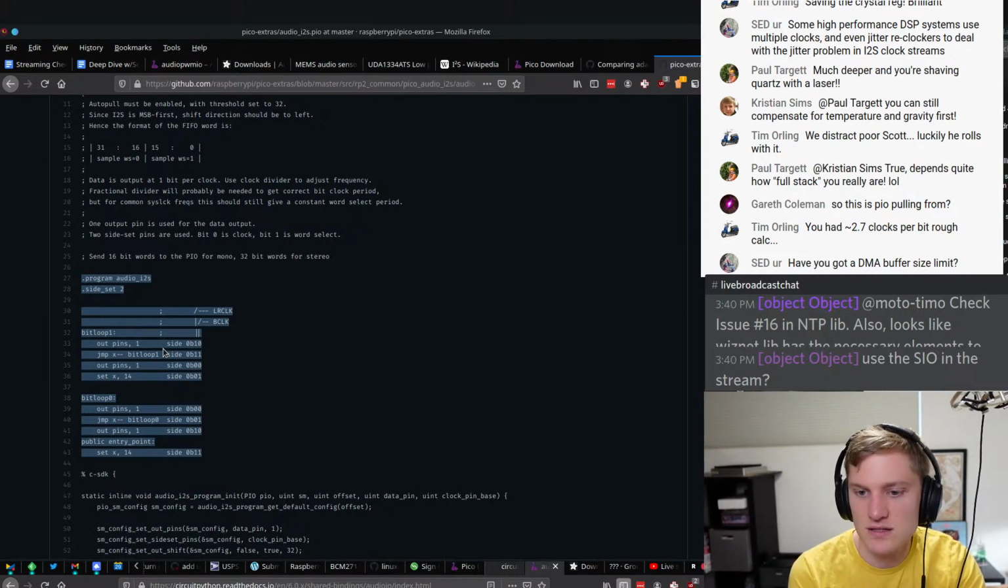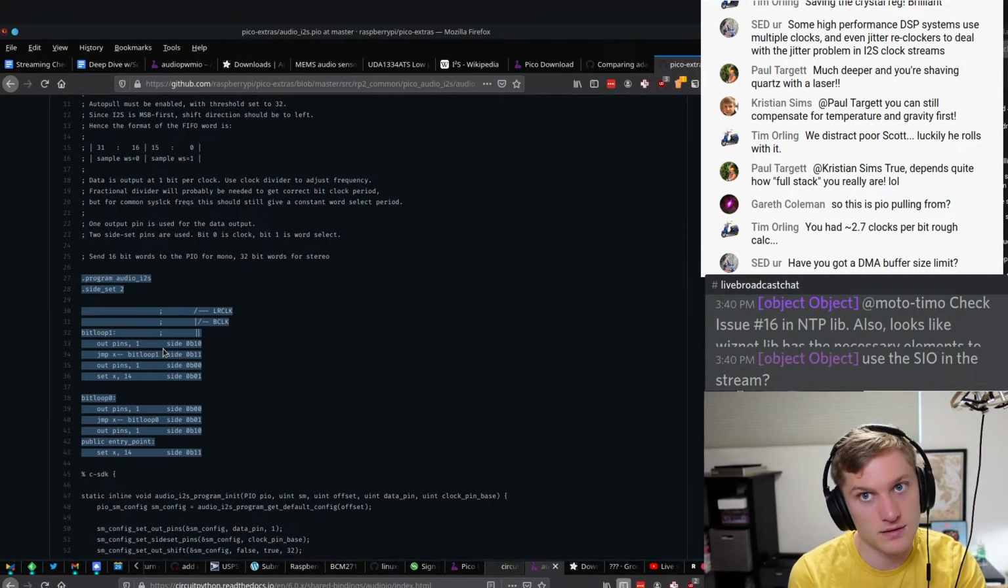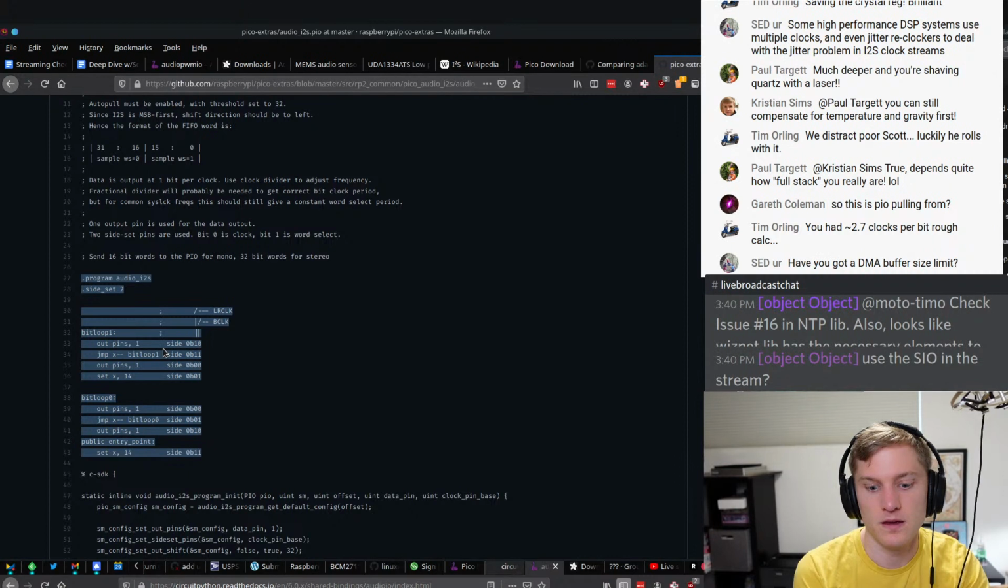Sed says, have you got a DMA buffer size limit? Essentially, no. A lot of this system was designed for something like a SAMD21 where we only have 32K of RAM. So the buffers are allocated on the CircuitPython heap, and that will influence it. The RP2040 has more RAM, so you're just going to be able to make those buffers bigger, which would be really helpful.